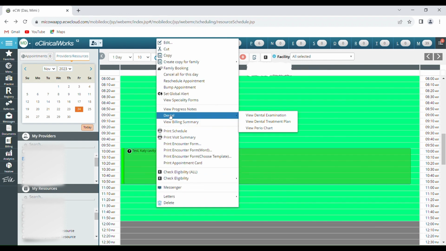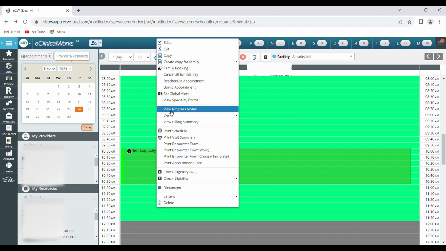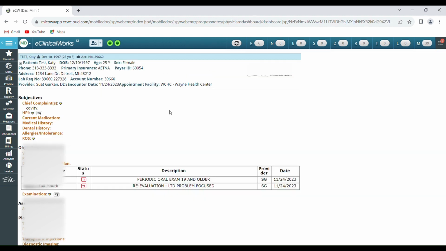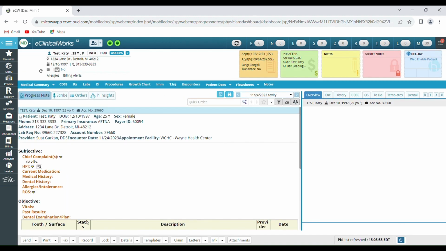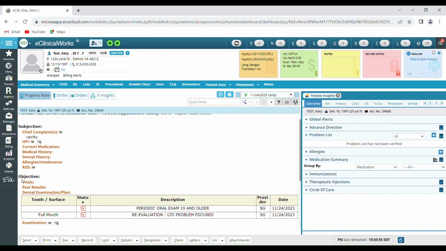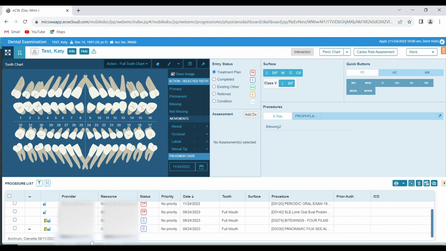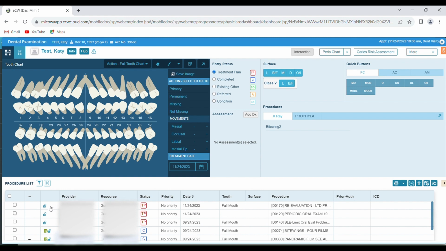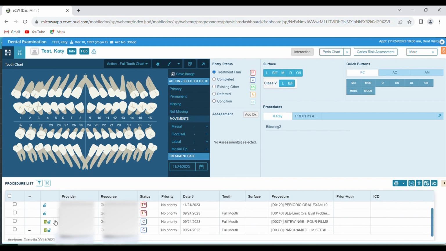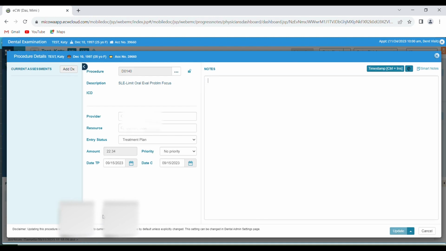Here, you can access patient's progress notes in an easy way. Click View Progress Notes. Under Objectives, click Dental Examination / Plan. You'll see all the procedural information and their status. Click on the procedure you want to complete. Progress notes are very important for procedures. You can click on the timestamp for easy access to the time format.